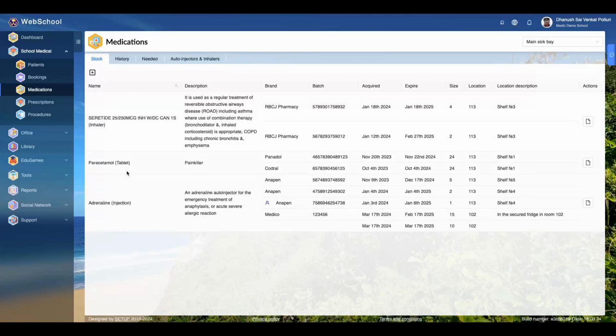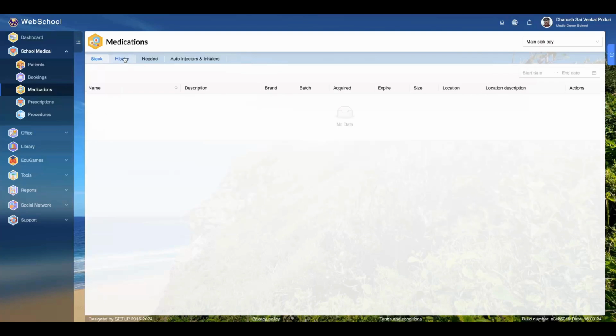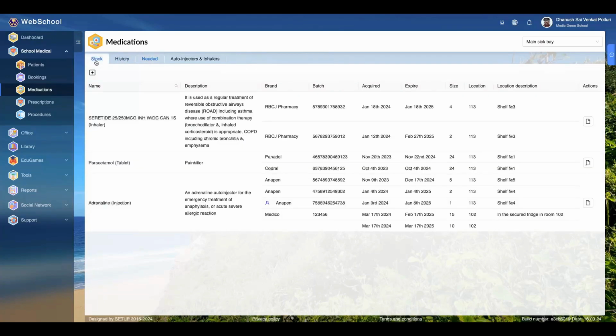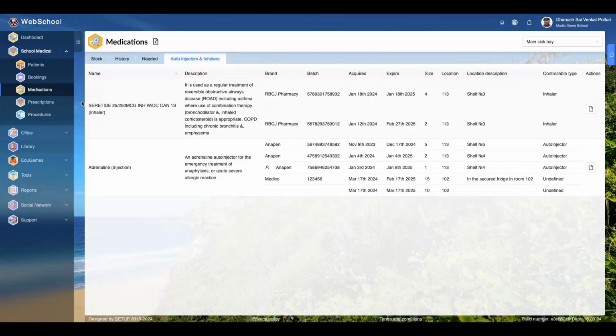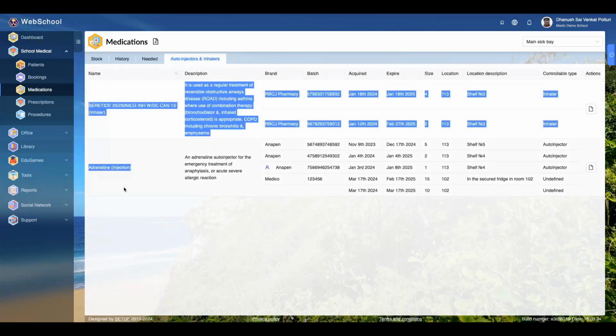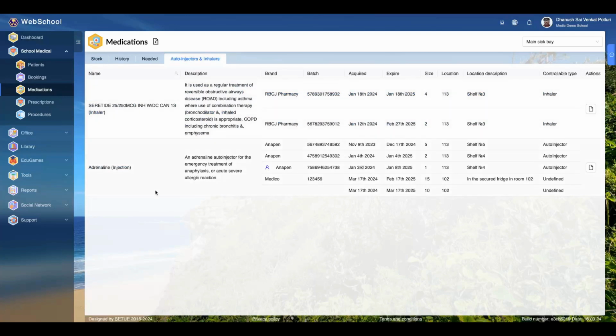The history tab contains expired medications that cannot be used. The needed tab displays medications required for that sick bay. If any are expired, it is recommended to add new medication. The auto-injectors and inhalers tab only displays medications that are administered through injection or inhalation.